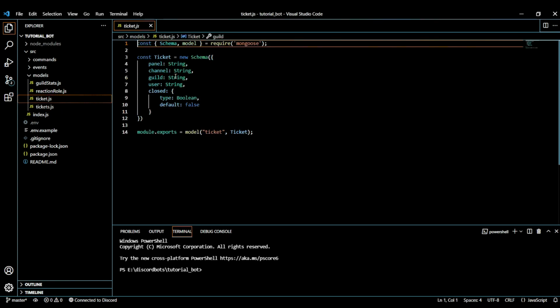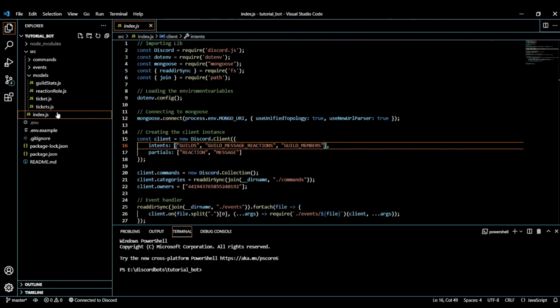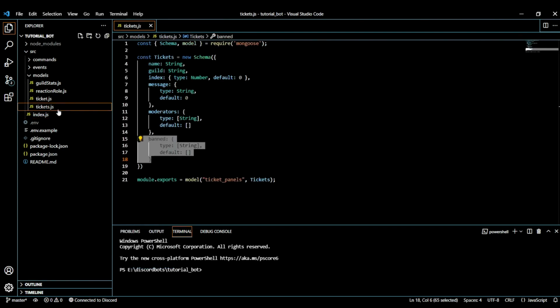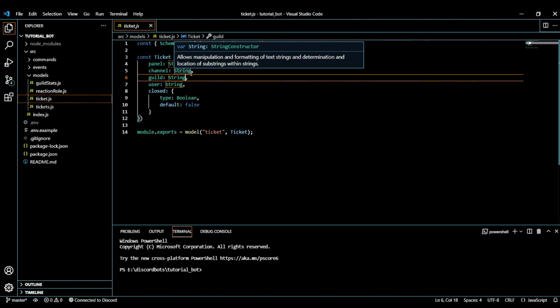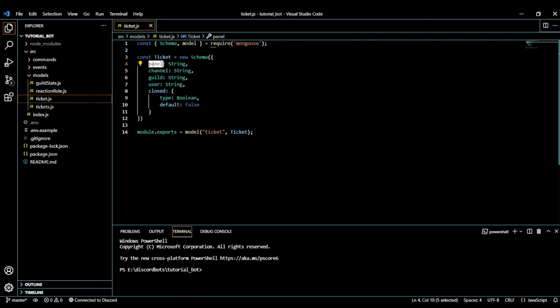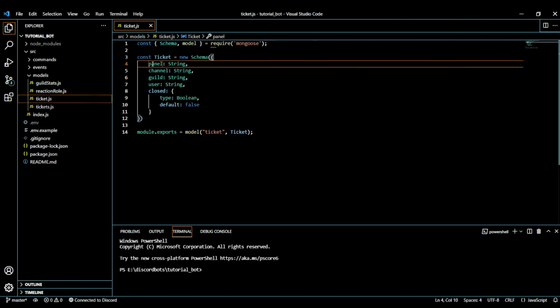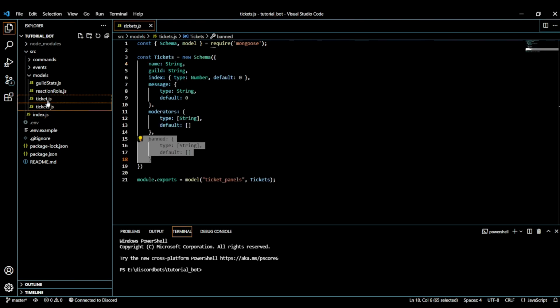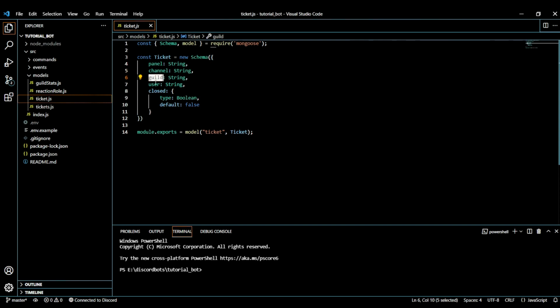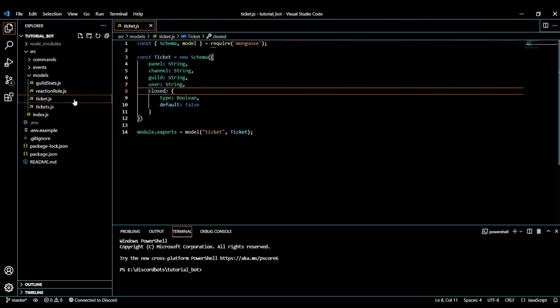And this ticket model, that is tickets.js, maybe we can rename it to panel, but it depends on you guys. I just named it tickets, and the ticket thing is the normal ticket of a user. It includes the panel name, like which panel it belongs to, the channel ID, guild ID, user ID, and whether it is closed or not. So it is pretty simple and easy.